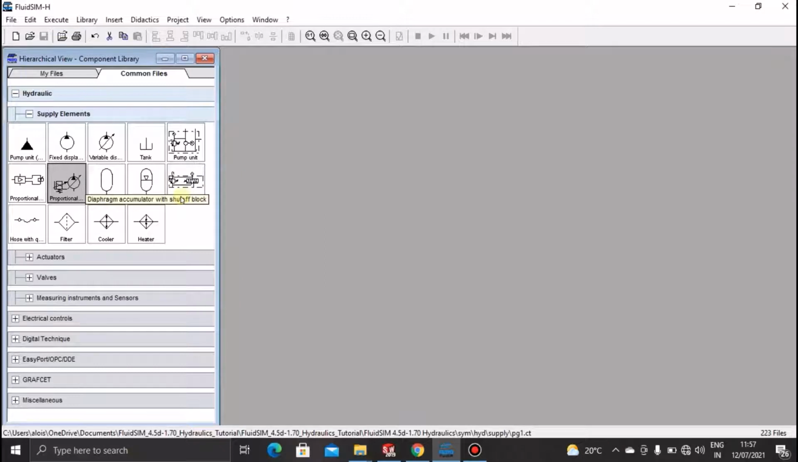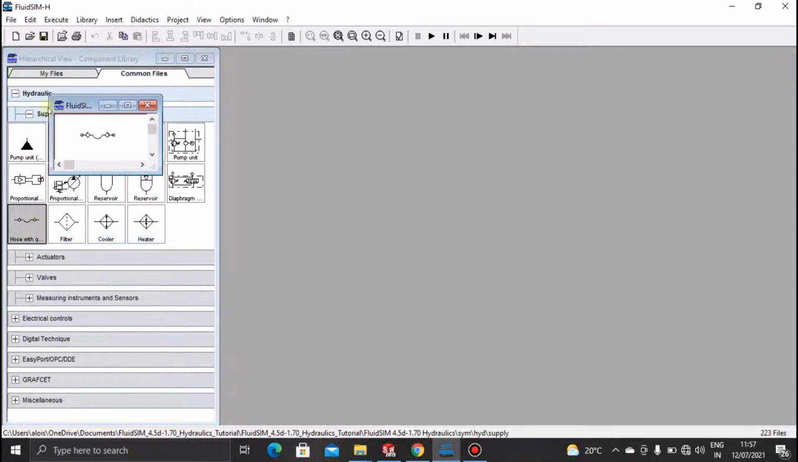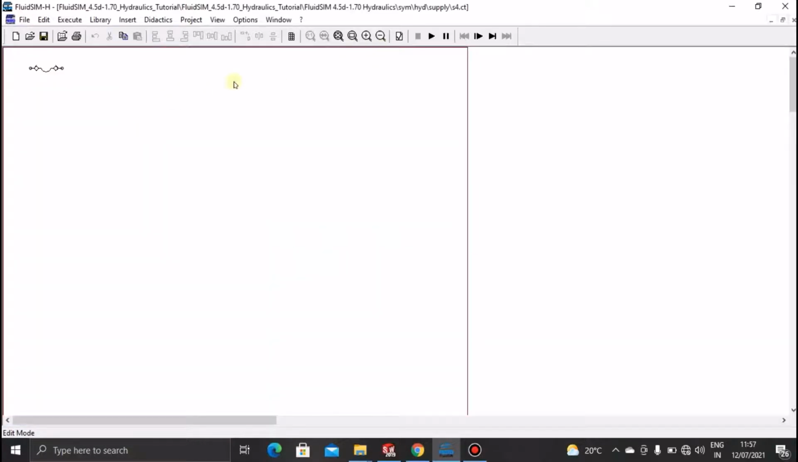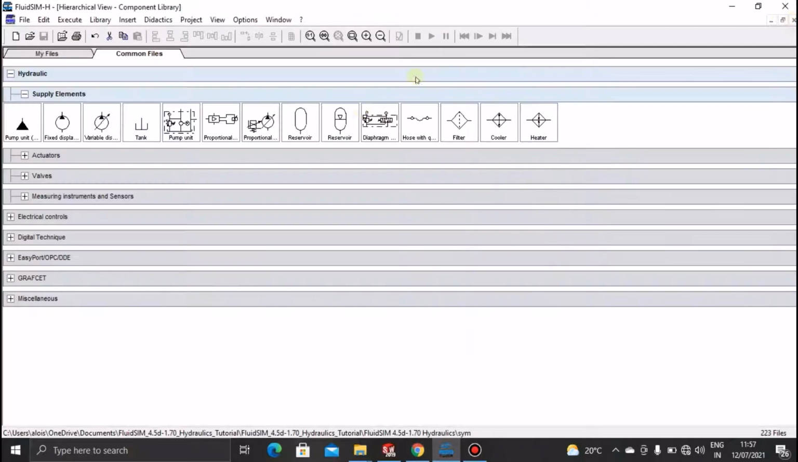This one is a diaphragm accumulator with a safety block. Here it's just a hose, like a pipe. Let's open it a little bit. Okay, so this is its symbol.